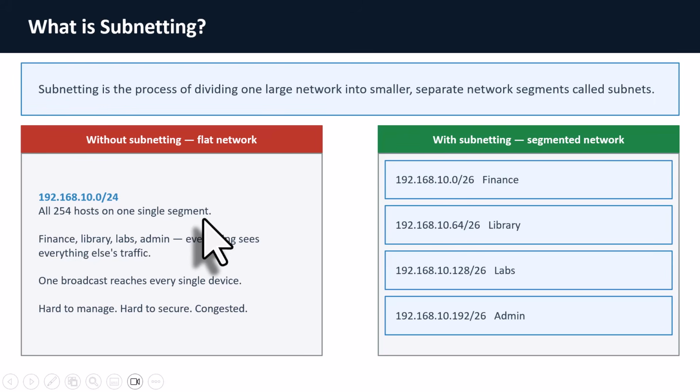If it is class B, that means the 65,534 addresses are on one network. And worse, if you're on class A, that means those 16,000,000 addresses are all on one network. If it's an organization, maybe you have different departments like finance, library, labs, and everything else. Everything sees everything else's network. They all share the network, they all use the same network.